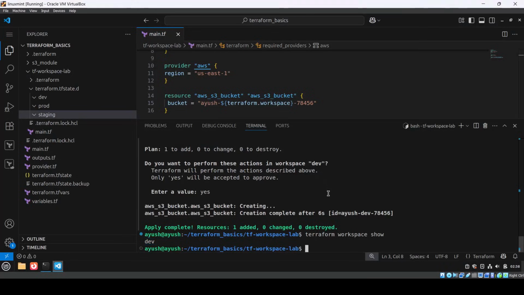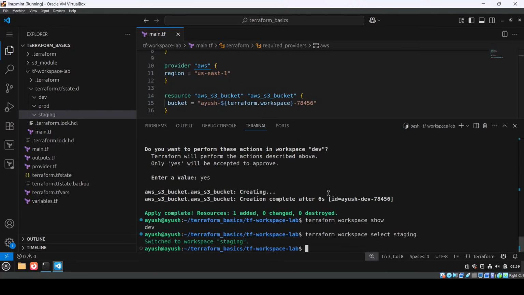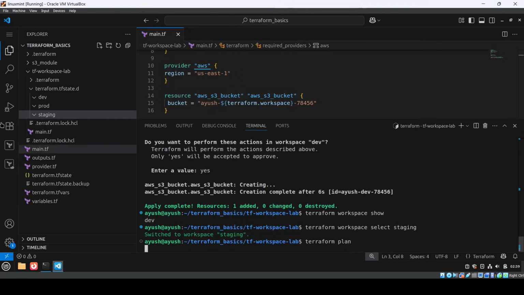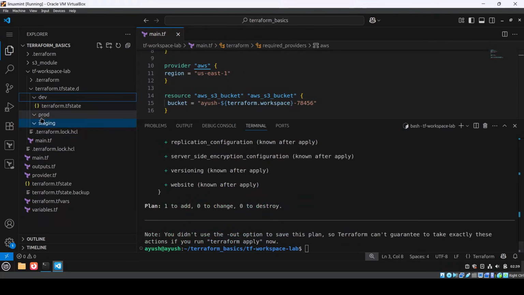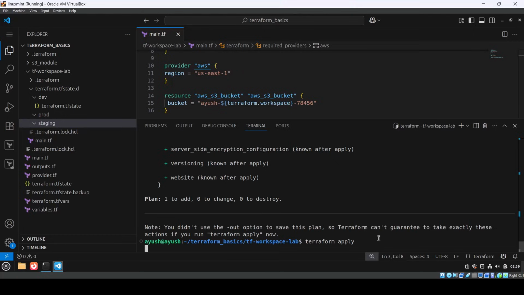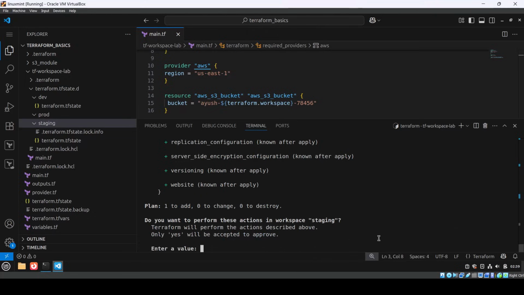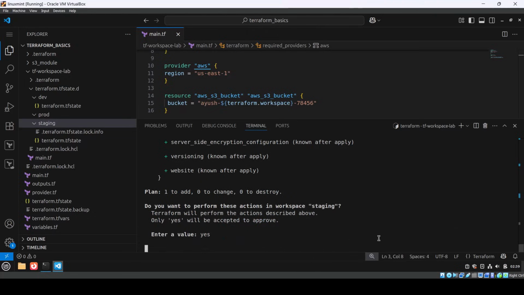Now I want to create a bucket for my staging environment. So I will simply say workspace select staging. Now here also I'm going to use plan. And if you see here, for the dev you have a separate state file. Now for the staging, you will have a separate state file. So if you do apply now, you will end up seeing a separate bucket for the staging environment.